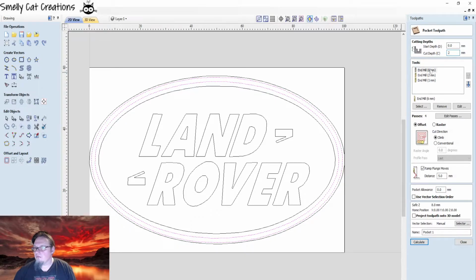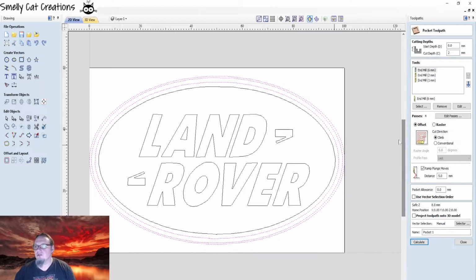Now, one major change Aspire 10 brought over 9 was you can now have lots of tools in here. It will do what it can with the 6, what it can with the 2. It'll then carry on with the 2 to take out the remainder, and then the 1 to take out the remainder where the 2 couldn't fit. You used to sort of be able to do this in the old software, but you could only do 2 tools at a time, a clearance tool and then a finishing tool. So I'm not going to use the 6. I'm going to remove that.